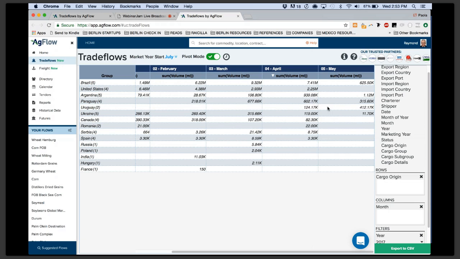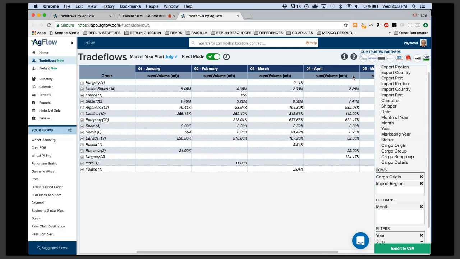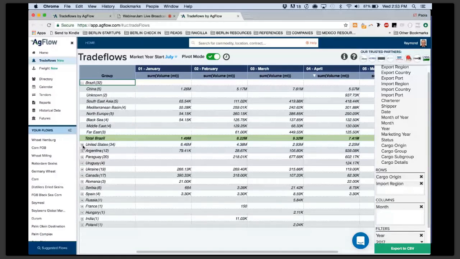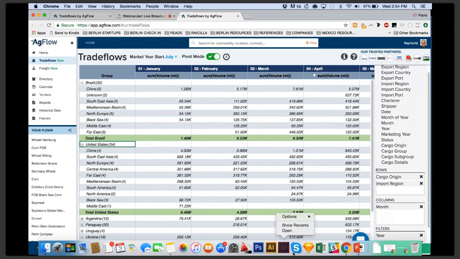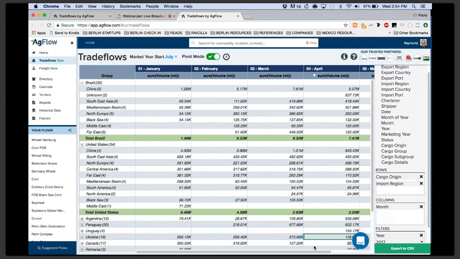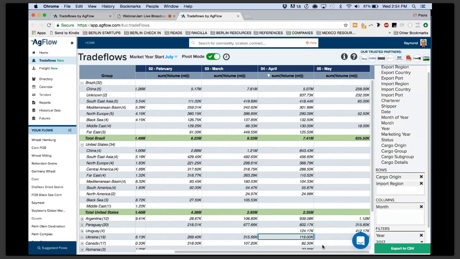And if you want to go ahead, I'll use import region because it's just a bigger way of looking at things. If you take the month of April and start opening this up, you'll see the destinations. And if you bring this over to the month of May, you're then seeing where the loadings that are designated with a destination are going.